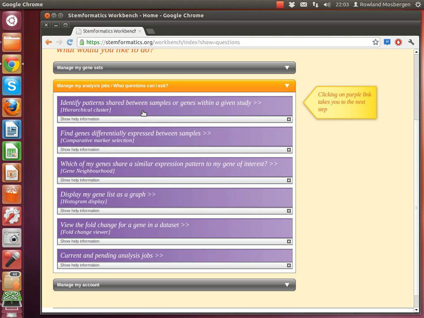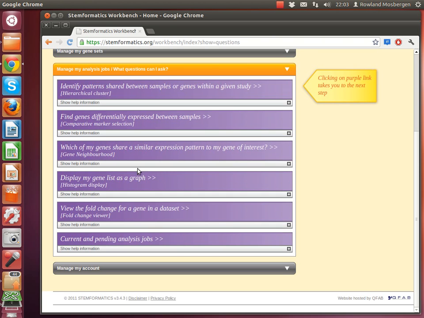In the hierarchical cluster, it's basically identifying patterns shared between samples and genes within a given study. So you end up getting a heat map with some dendrograms on the side and on the top, samples on the top and genes/probes along the side. Find genes differentially expressed between phenotypes. That's the comparative marker selection. Which of my genes share a similar expression pattern to my gene of interest, which is the gene neighborhood.